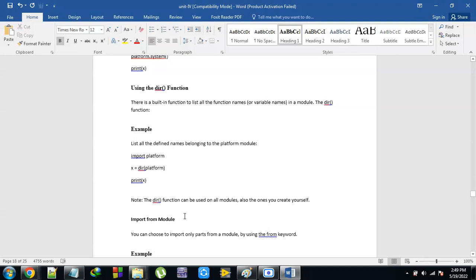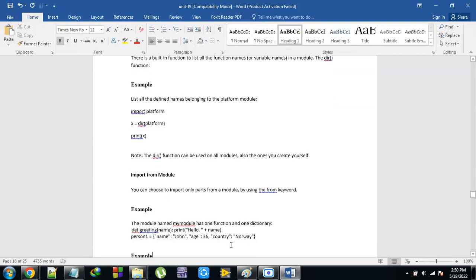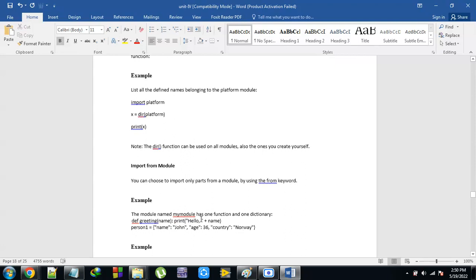Import from module: how to import from a module? You can choose to import only parts of a module by using the from keyword. Directly you can use this keyword. Suppose the module has a function and a dictionary: def greeting name, print hello plus name, and person one with name John, age 36, country Norway. These are the two items I have.